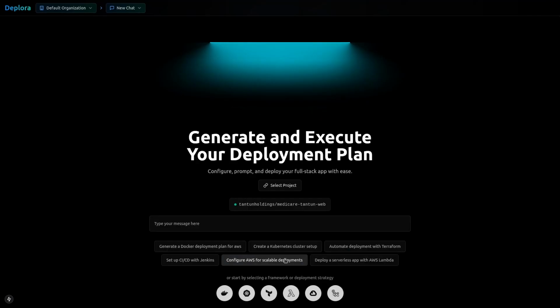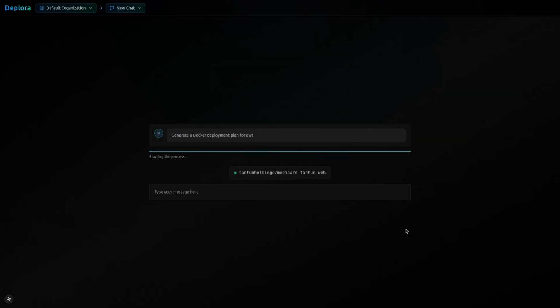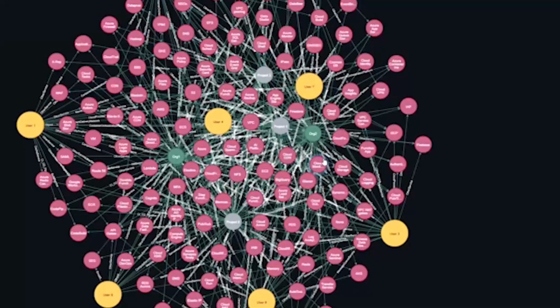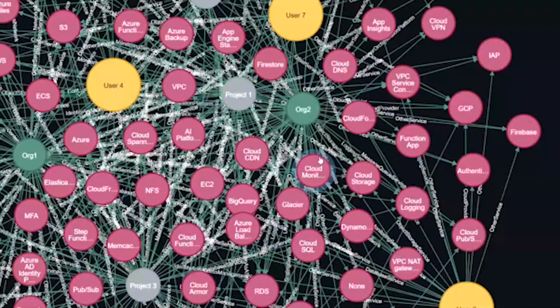In this step, the user provides the initial prompt for the deployment plan. The prompt can be as brief or as detailed as desired, allowing for flexibility in how the deployment is defined. If the user opts for a shorter prompt or leaves certain details out, Deplora will intelligently leverage the knowledge graph of the user's preferences to predict and fill in the missing information. This ensures that the deployment plan is tailored to the user's needs, even when the prompt lacks full specifications.